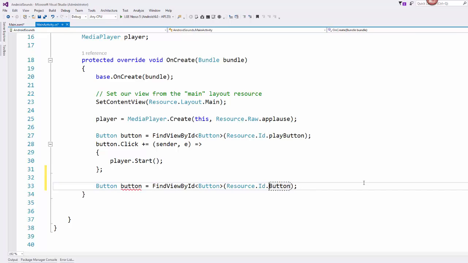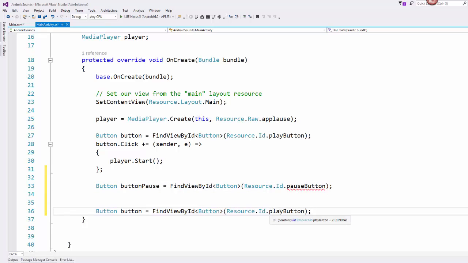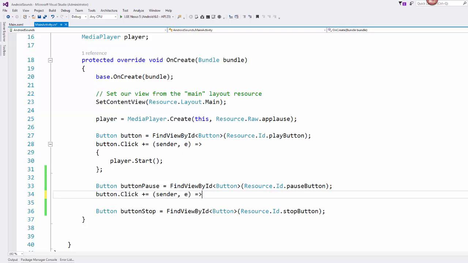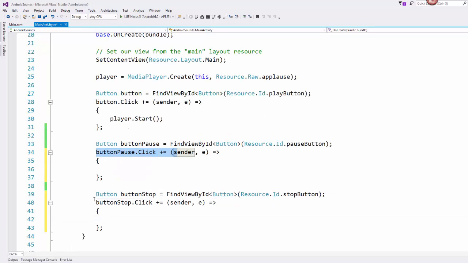So we're going to have our pause button. And our stop button. And we can set up our click events for these. Okay, so I have the click events set up for pause and stop. And these are pretty much exactly the way it was to start it. So we would have our player dot pause and our player dot stop.